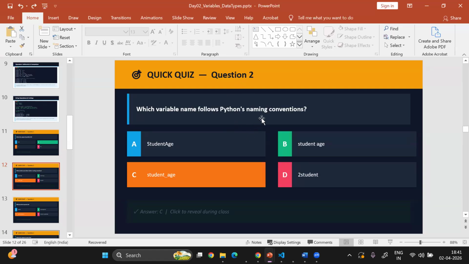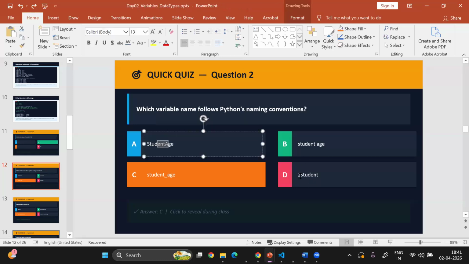And now, naming convention. Which one is a valid one here? There is a space here, and in between there is a capital letter. And here it starts with the number 2. So all these are false, they give errors. Only student underscore age is the proper naming convention. Got it?